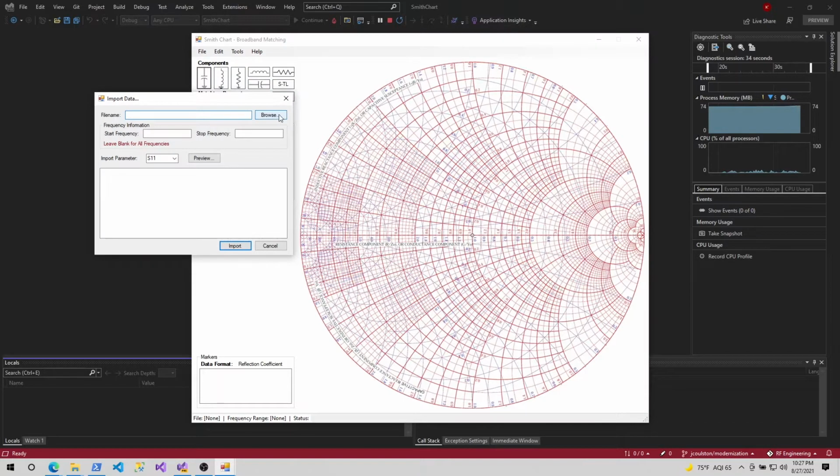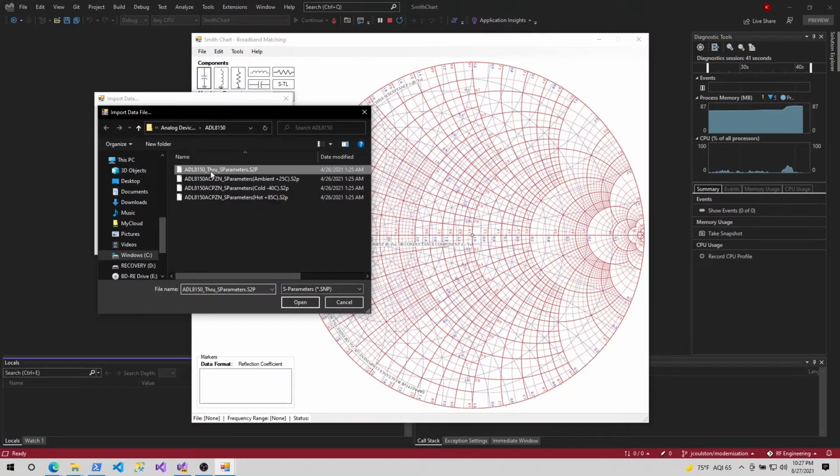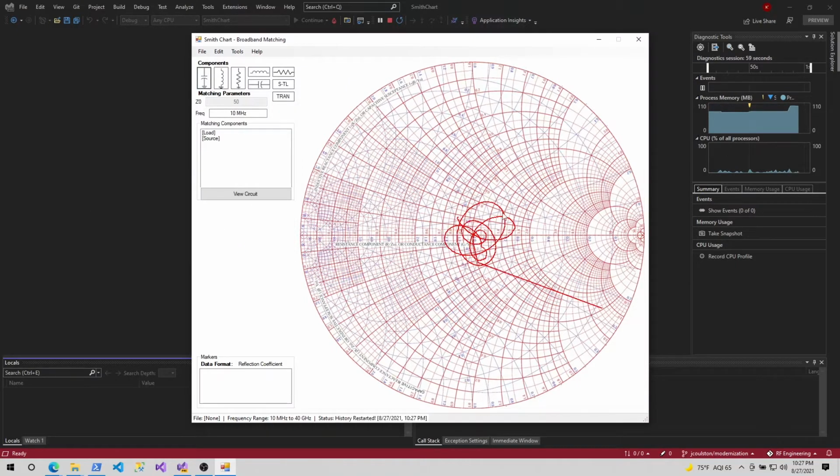Let's import some S parameter data, which stands for scattering parameters. Now I'm going to import this ADL8150 device. It's an analog device. I believe it's a low noise amplifier. I can preview this import parameter, which is S11. And it goes from 10 megahertz, I believe, to about 40 gigahertz, which is pretty way up there. So we'll import, and there we go. So you see, this is the S11 parameter, the reflection coefficient of this device.